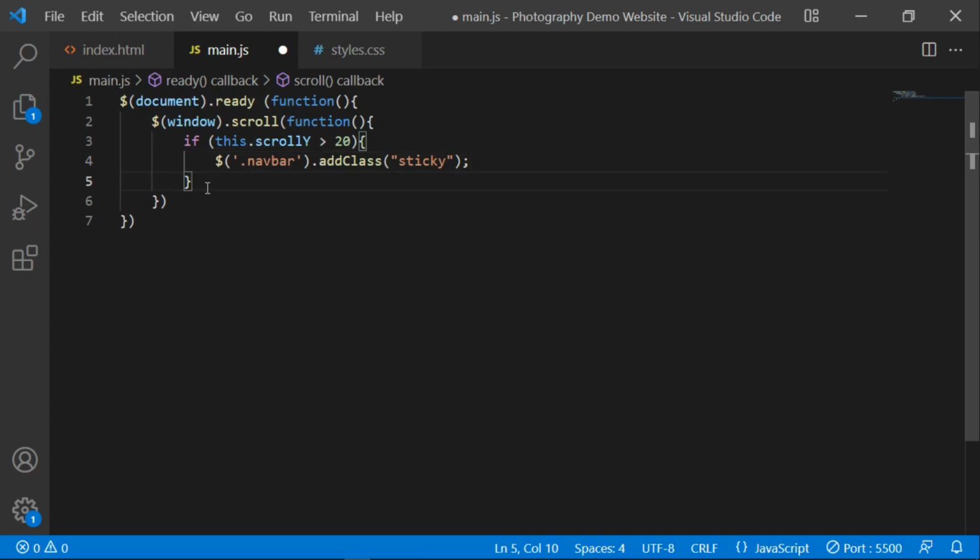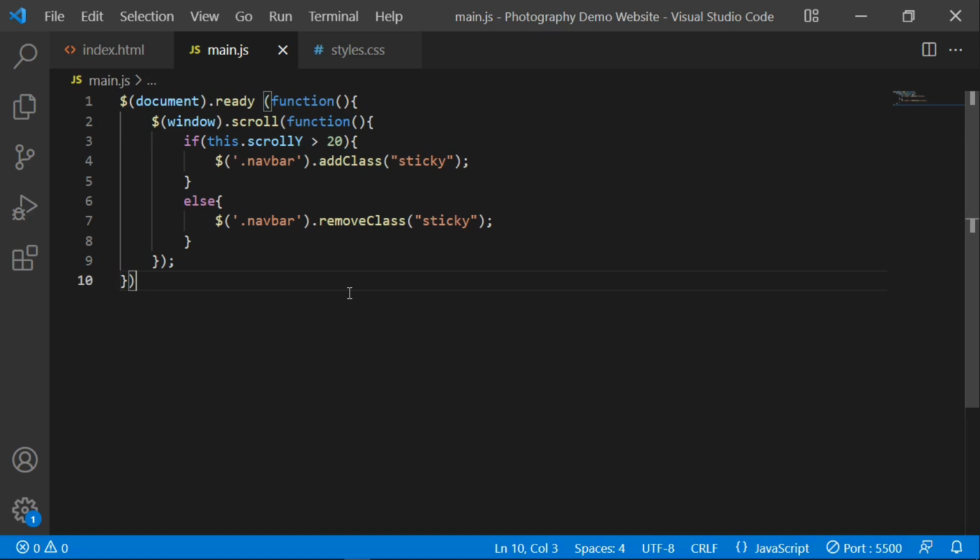So let me say else, and then open and close the curly bracket. And then I'm going to copy the same class here. Let me copy this statement, then paste it down here. But now let me say else remove. I remove this class. Then I click save. Control plus S is to save.